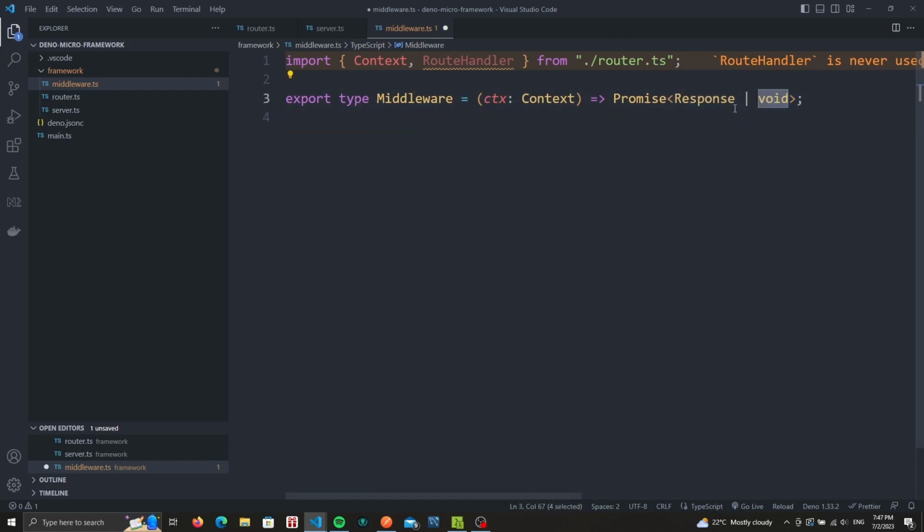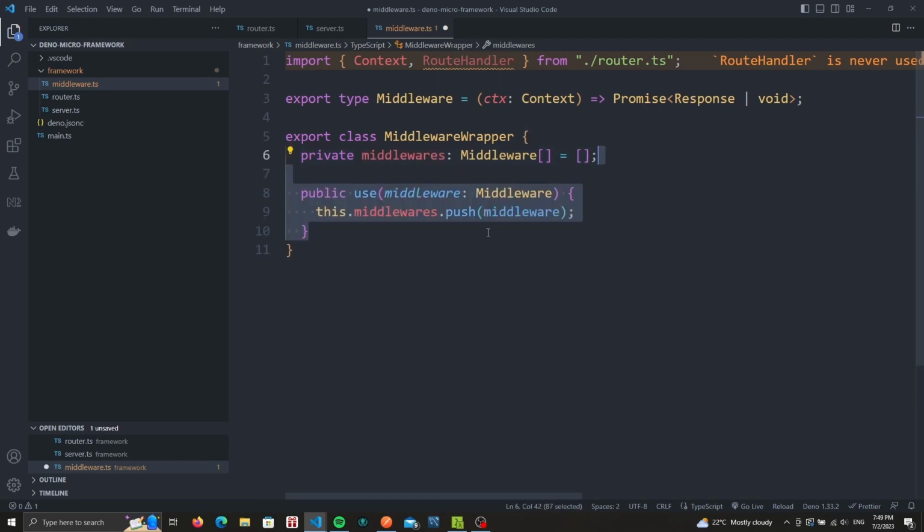If the response is void, it means we execute the next middleware in the list until we run out of middlewares to execute, and then we finally execute the route handler. If we return a response, this will short circuit everything, and we will emit that response for the current request. Then we export our wrapper class. We'll store our middlewares as a list that is initialized to empty. We create a function called use, which takes a middleware and adds it to our list.